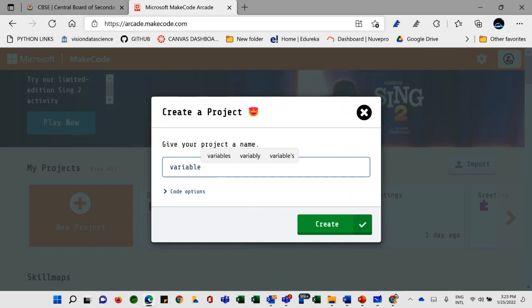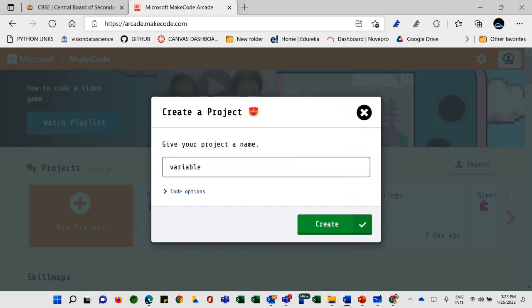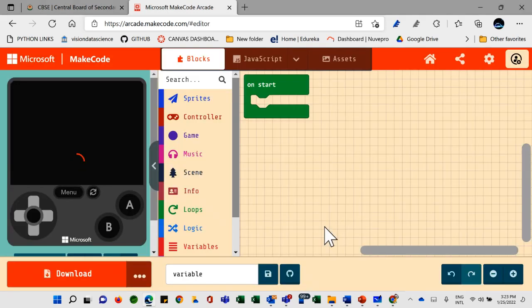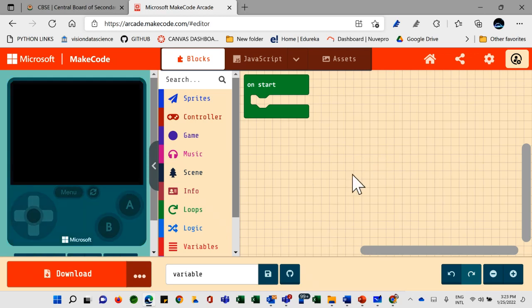Those who are new in today's session, please concentrate, and if you missed yesterday's session, you will come to know how to do it. I have given the name of the project and then click on create. This window will open where you have a stage area and a list box. You will find all the blocks here, and this will be your display area where it will show the output.